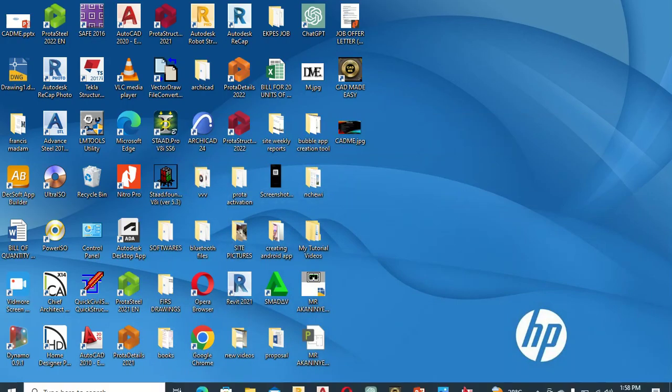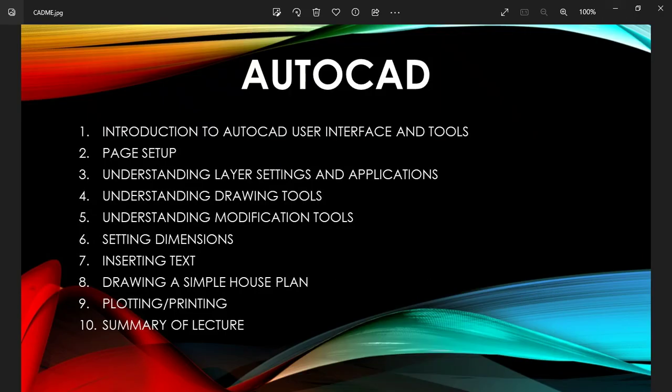Okay, welcome back. In our next lecture, we're going to be dealing with understanding layer settings and application. So we are in number three of our topic, understanding layer settings and application.